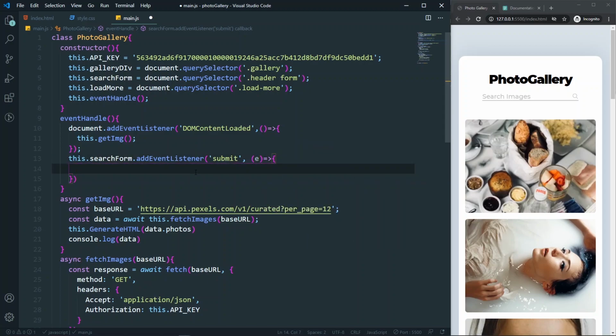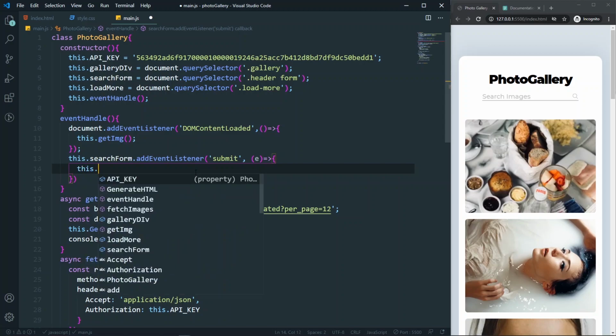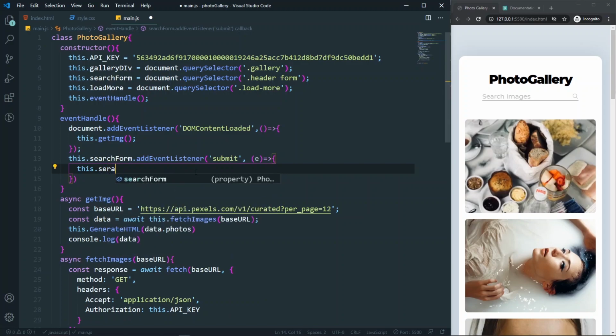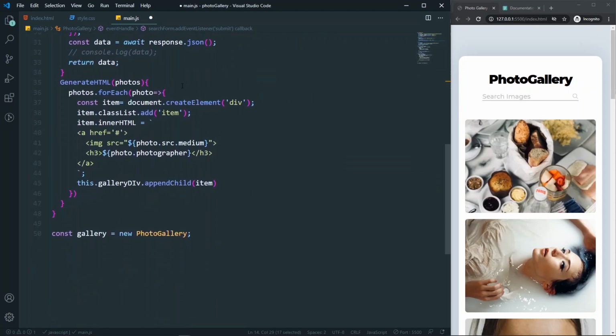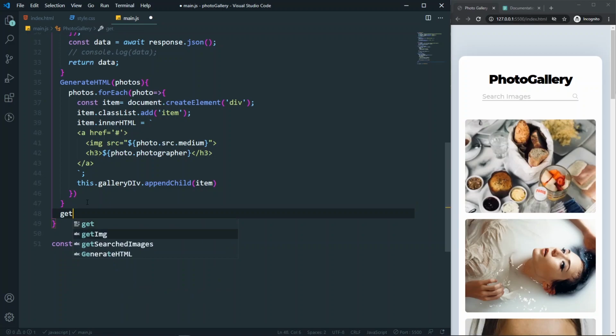To get the search images, we will also have a separate function. Let's name it get search images. Now we have this function, and in this function we also pass the event here. And let's actually have this function in our class. So let's get this method, get search images, and we have an event here.